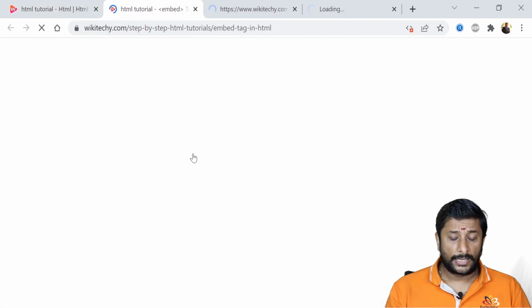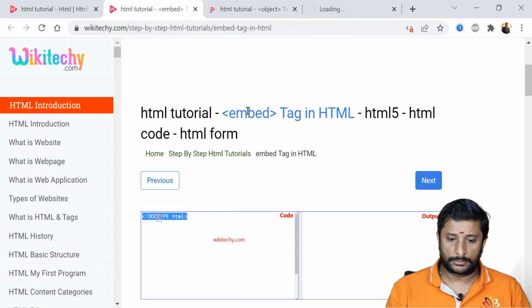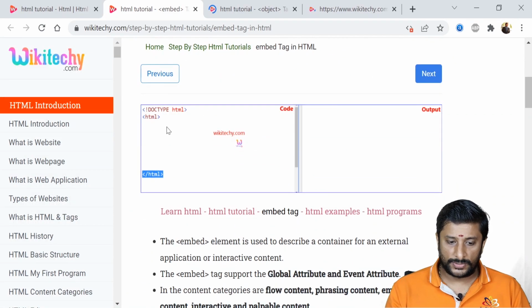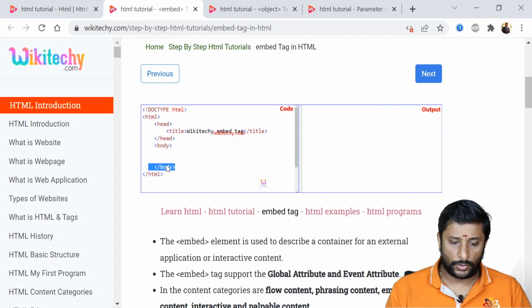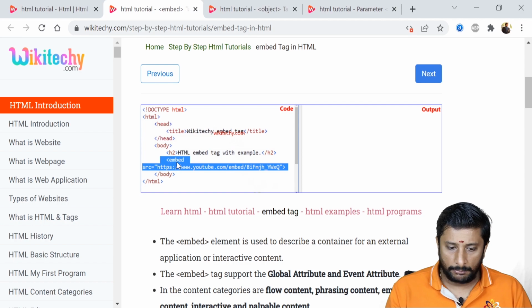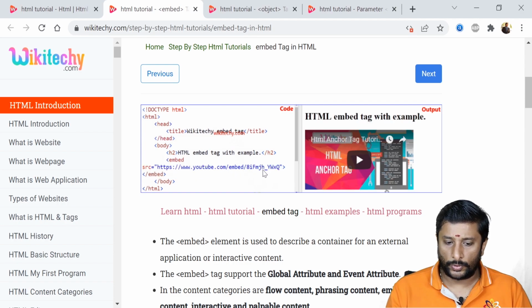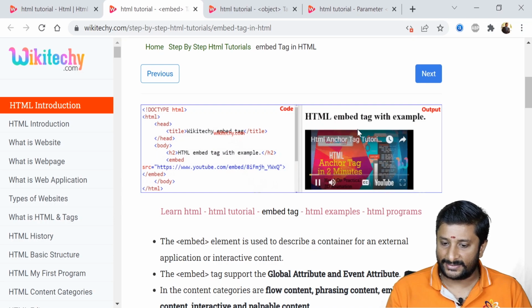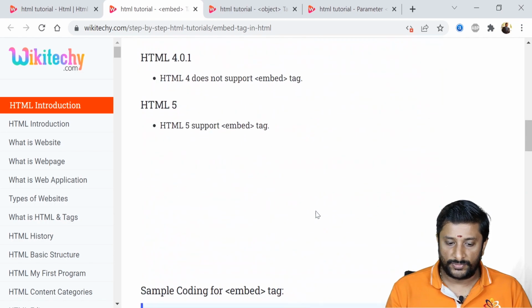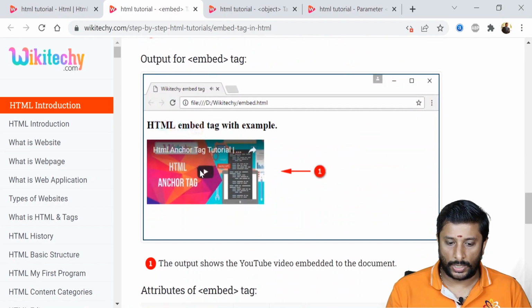Embed tag, in the sense, the keyword is embed. You are able to see the embed tag can be placed in the body of the element. You got the body of the element. You got the embed, source is equal to the YouTube URL. You are able to see the YouTube URL is added. The video is embedded. This is how your embed tag works, and you are able to see your YouTube video here.